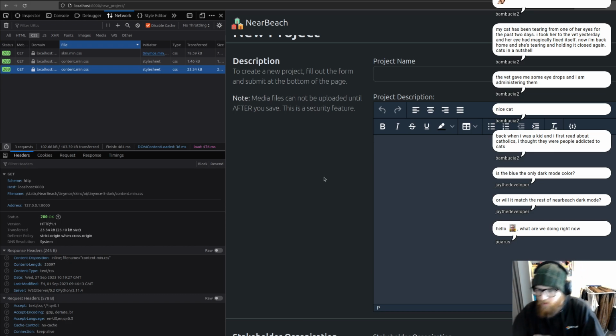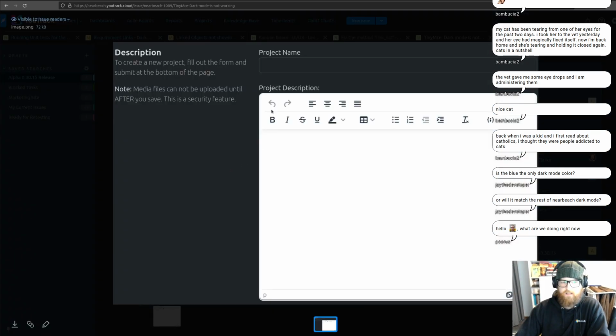And hello, Porus. How are you? I am working on NearBeach, which is an open source project management system. We are trying to implement dark mode for Tiny Mouse. So this is what it looks like at the moment. So you've got the dark mode around and then super bright Tiny Mouse.